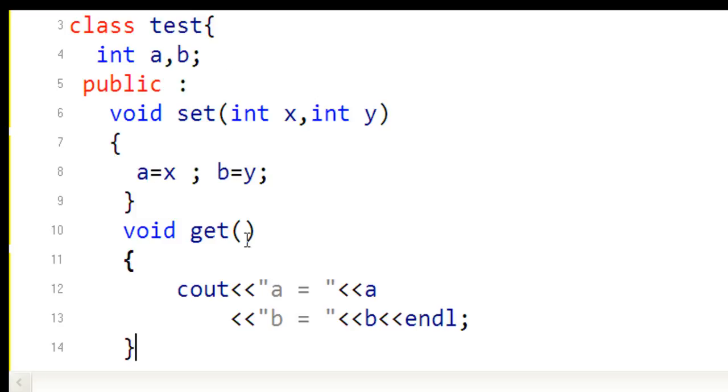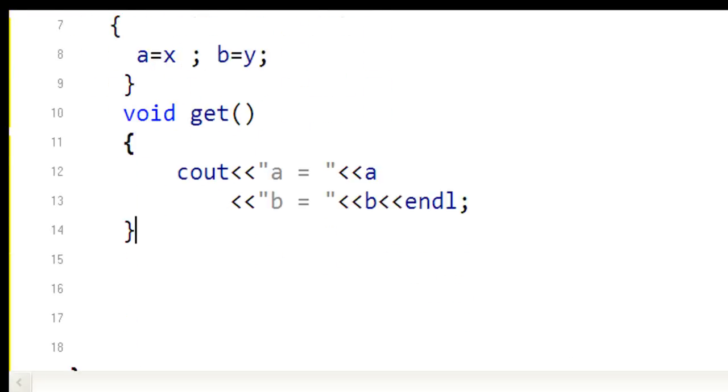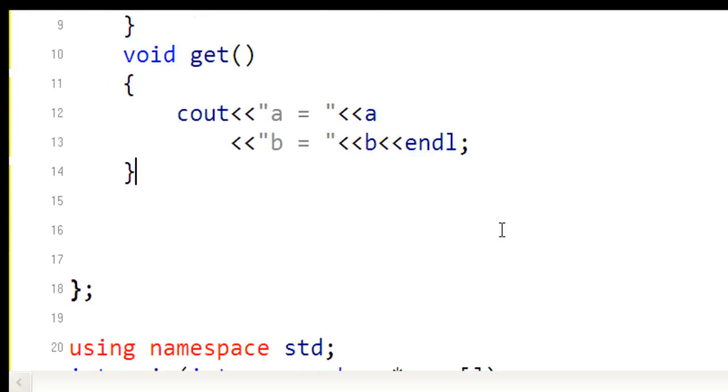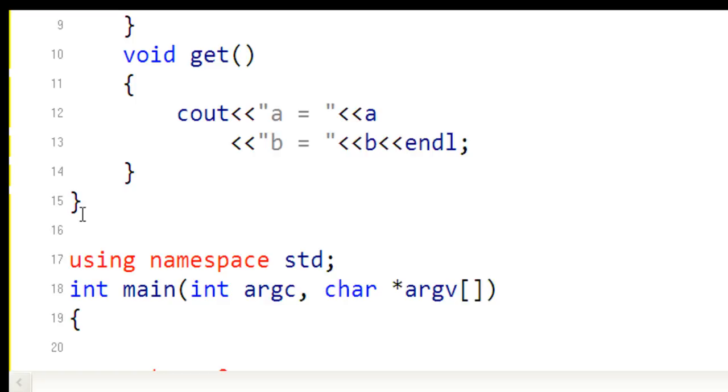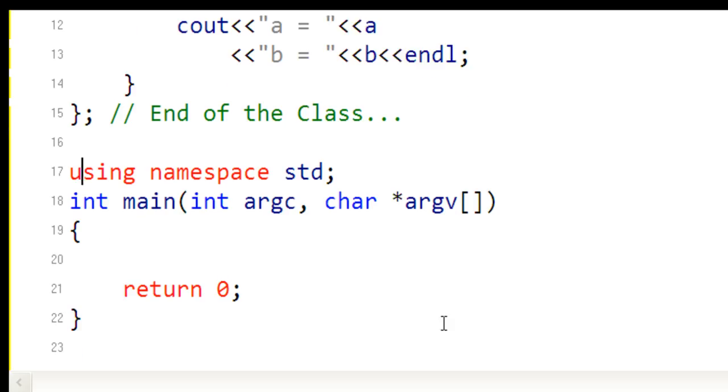Now next thing is in the main. This is the end of the class here. Okay, and now the main starts after that. We have a main function.